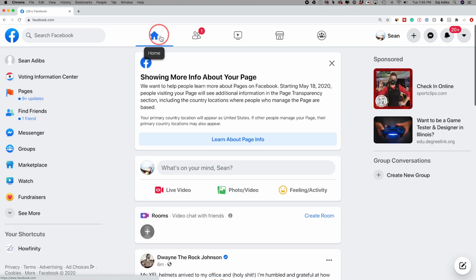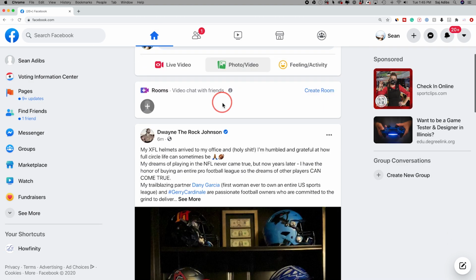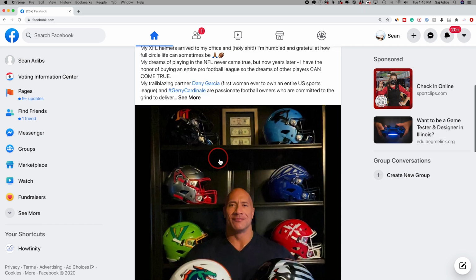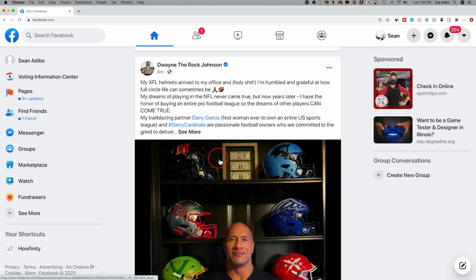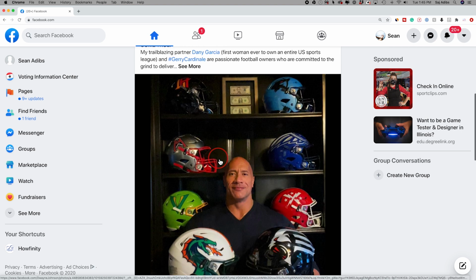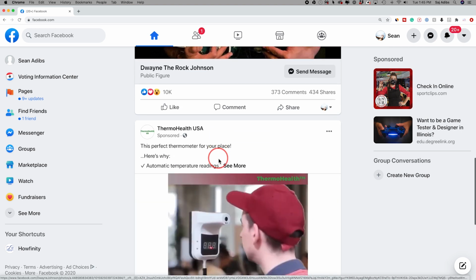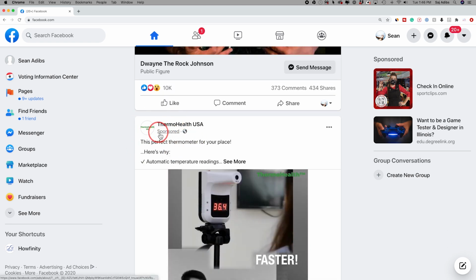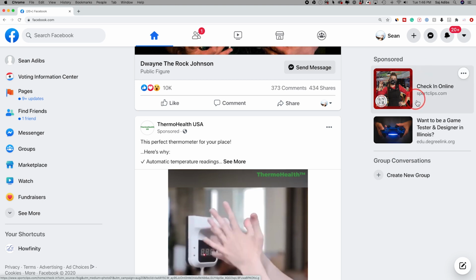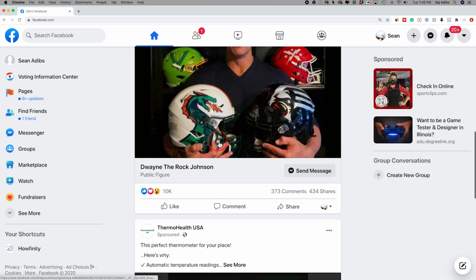Let me go to the homepage one more time. And now you can see your homepage is going to start populating with content from the different people that you're going to follow, public figures or your friends here. So that's how you really get the most out of Facebook. And you'll see ads like this from time to time. You'll see these things called sponsored ads. You'll see them on the right side as well. And that's basically how Facebook makes money, by running these ads for different businesses.